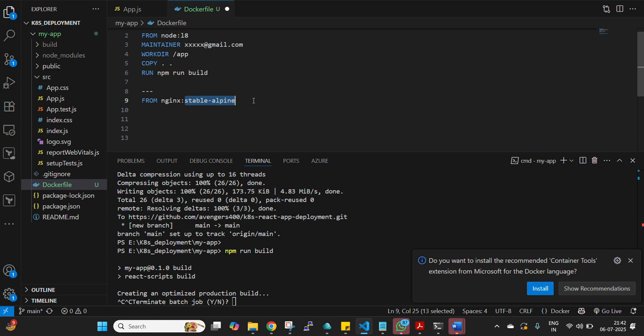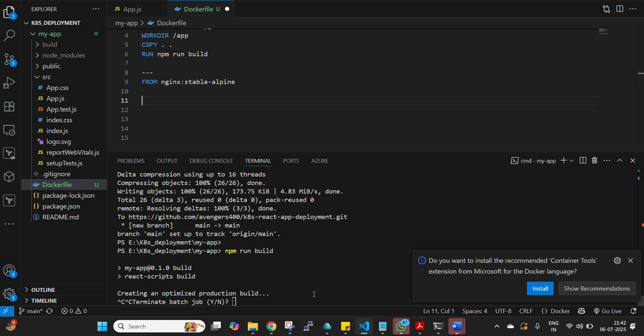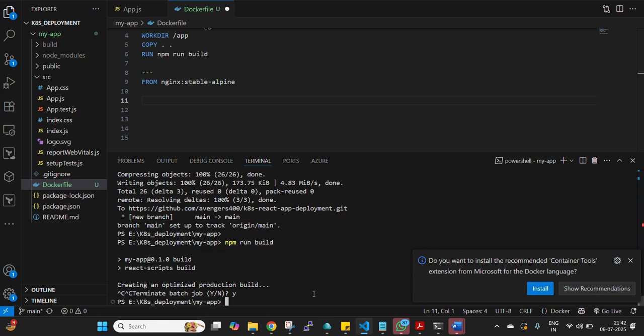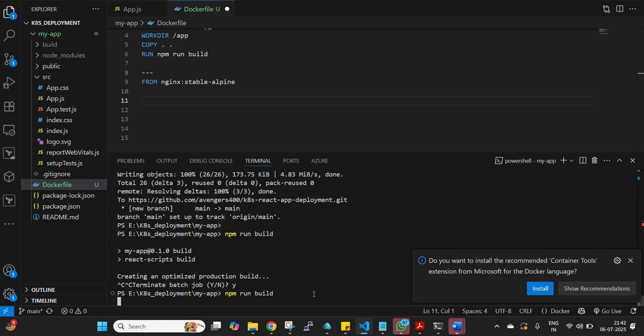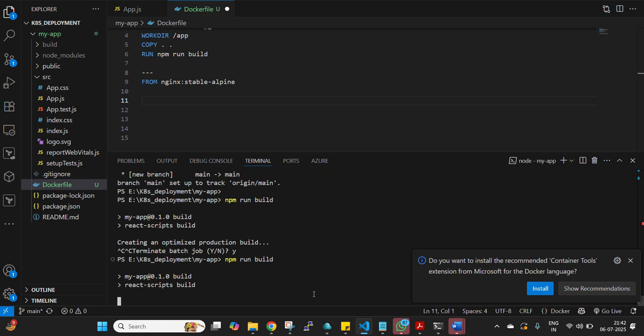Okay. Now the next step is, you have to copy this from the build. So now I was doing the build, right? Why am I doing the build? Because I want to show you where it gets created. Okay, a build folder gets created. So I will show you that.